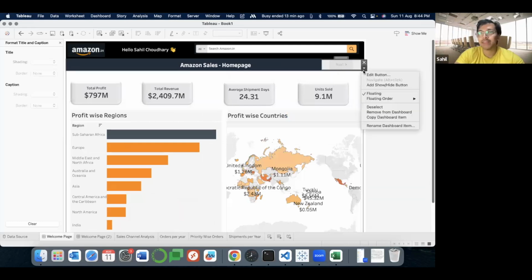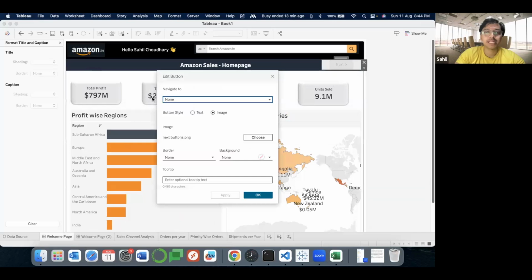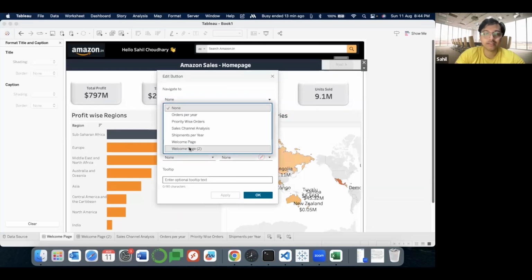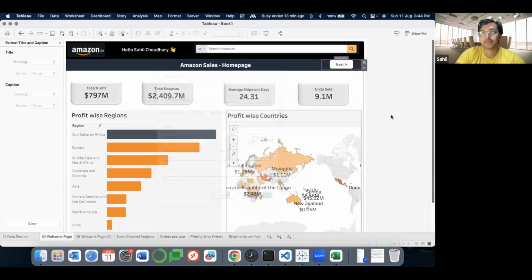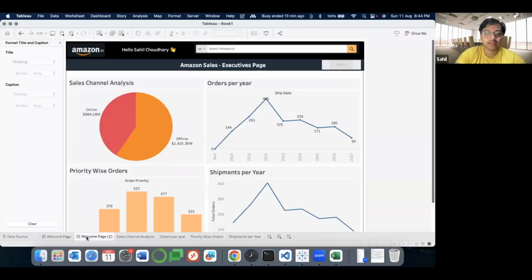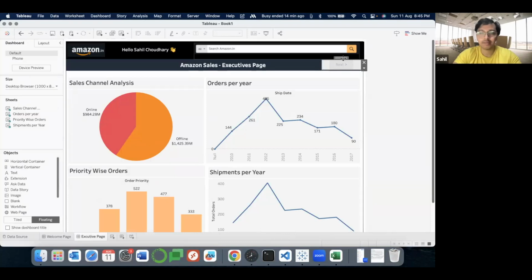So I will add my navigation here, click here, add a button, navigate to my welcome page 2. Okay, so this is my button. I will go here, maybe change the name of my dashboard as well, executive page, maybe hide other sheets. So hide all the sheets used in this dashboard. I will play with the colors also, but for the sake of simplicity, I will first add all the elements.